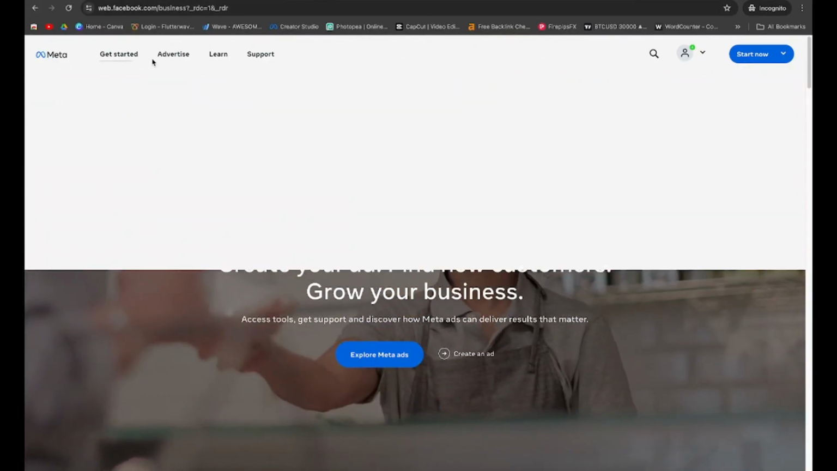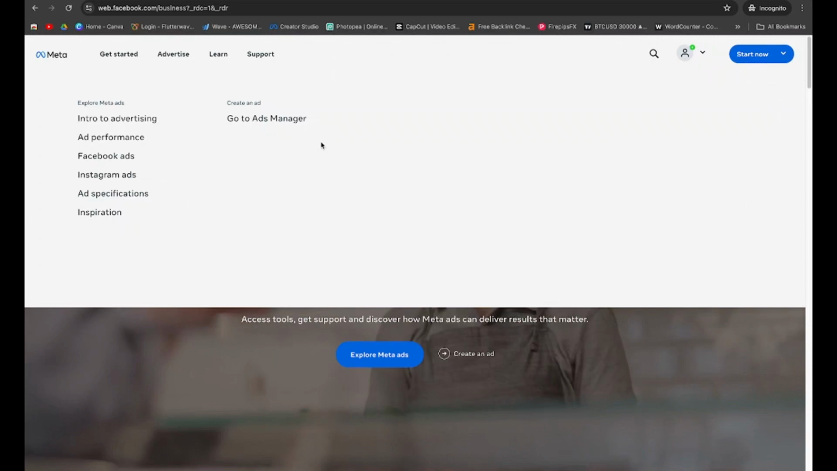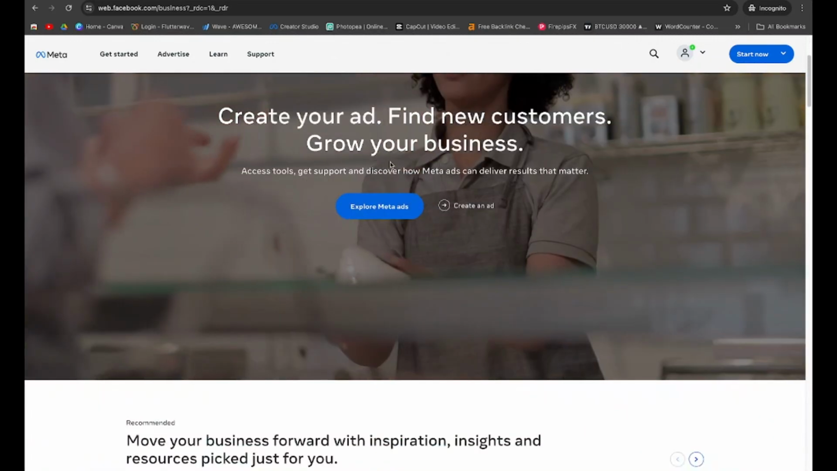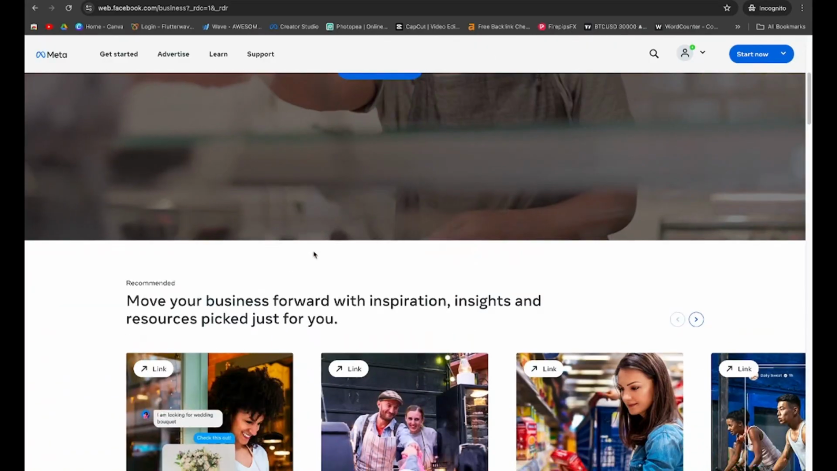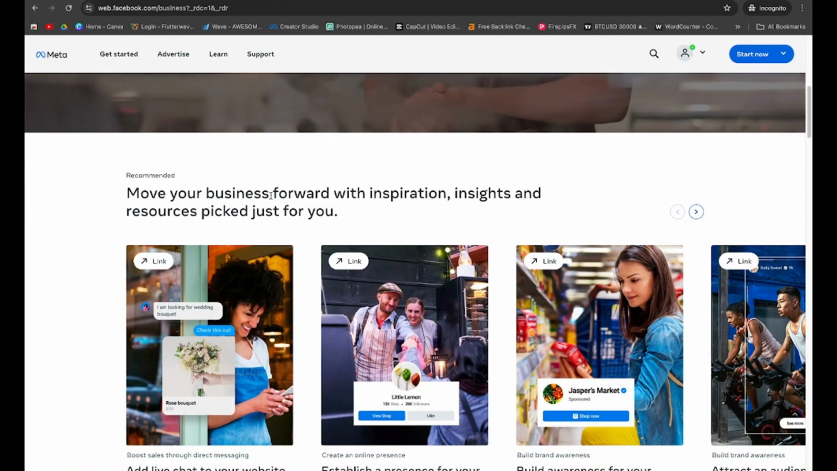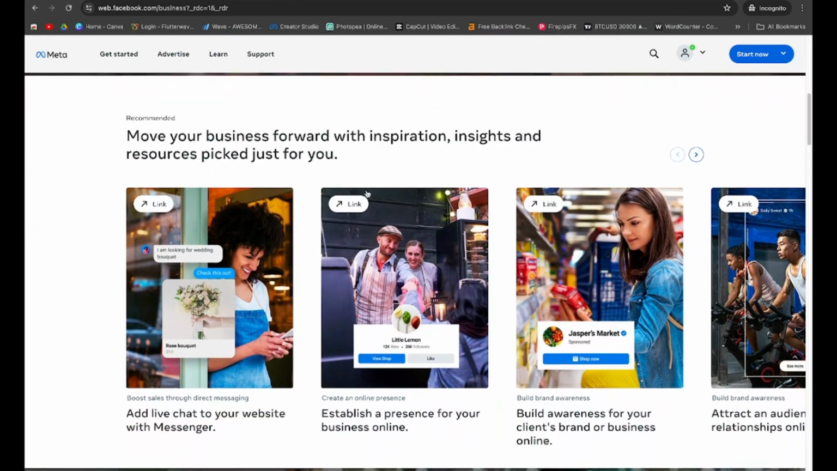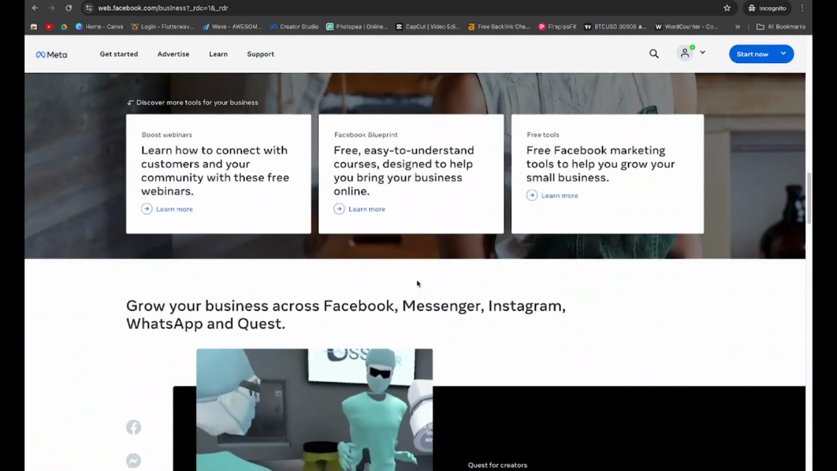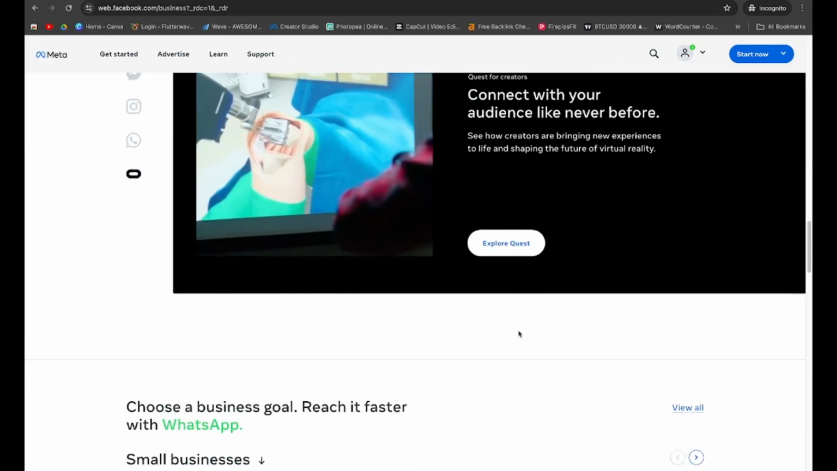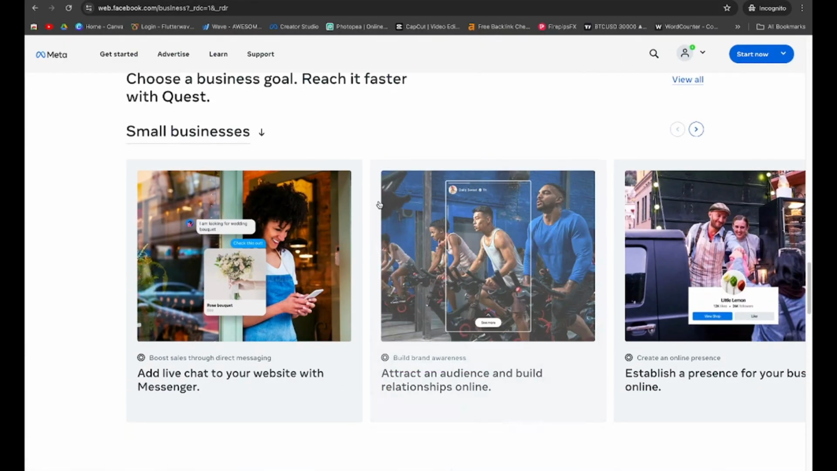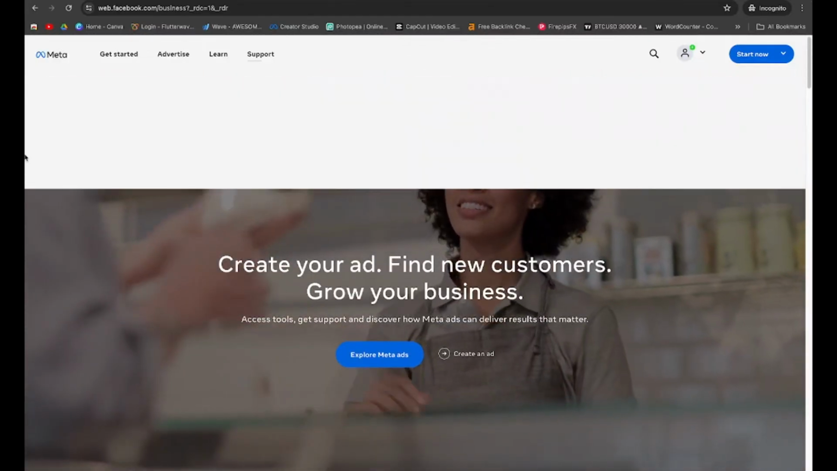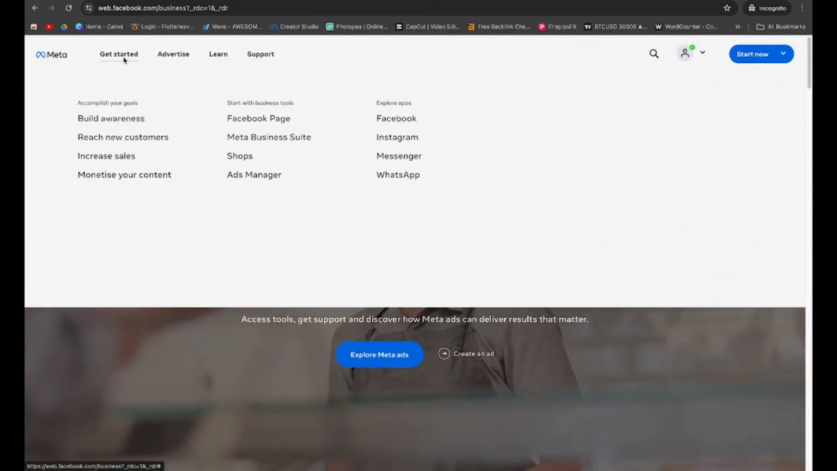facebook.com/business, this is the page it's going to bring you to. So it says here, create your ad, find new customers, grow your business. Move your business forward with inspiration, insights, and resources picked just for you. Now they are just telling you the possibilities of Facebook ads, what it can do for you, and how you can begin to use it. But for this one, I want to show you guys how to get started.